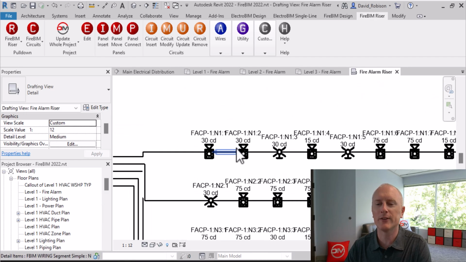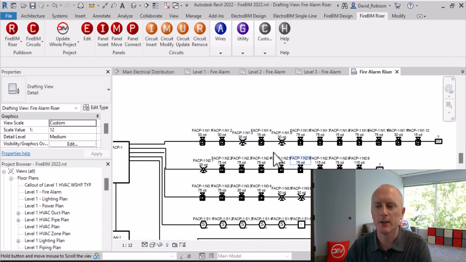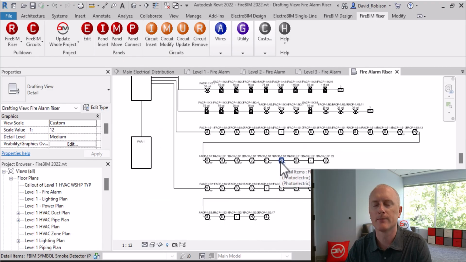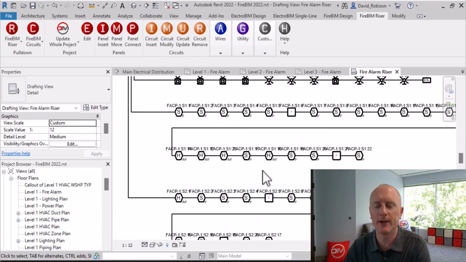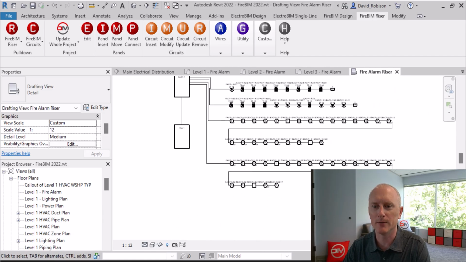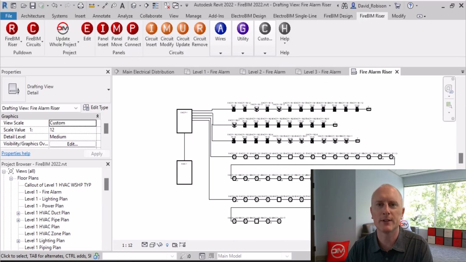So these are the devices that it has inserted. We have addresses. And so this is based upon how they're inserted and how they're wired in the model. So we have an automatic riser from FireBIM based upon what we created in Revit. If we update the model later, this riser will update to reflect that as well. Now we have our voltage drop and battery calcs to sort out.